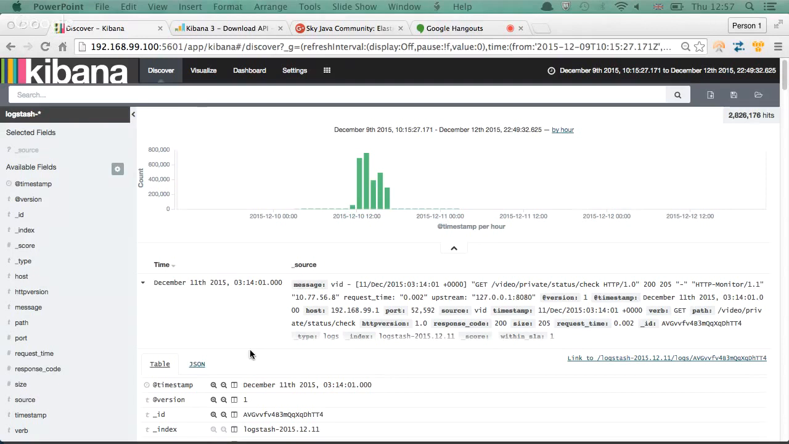Just to repeat the question for the people on the stream, the question was, if you change searches, do the visualizations and dashboards update automatically? And the answer is yes. So it means you're not having to chase around and change a lot of things.